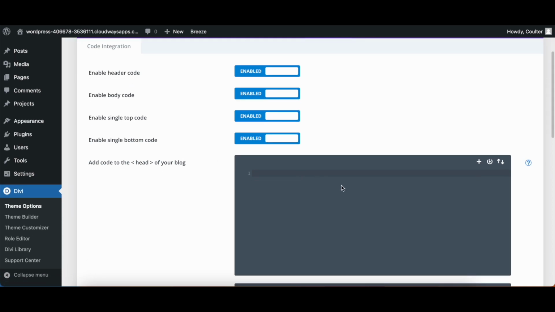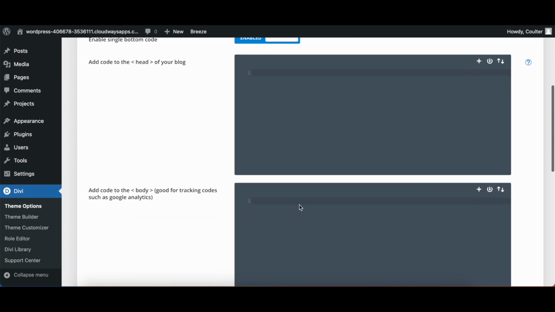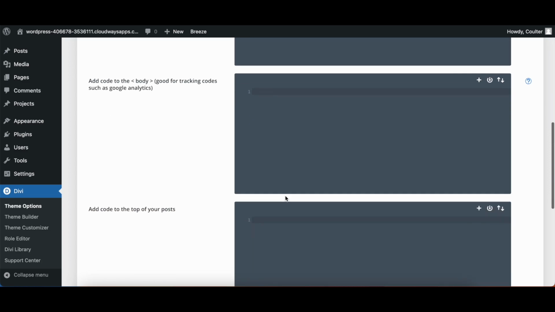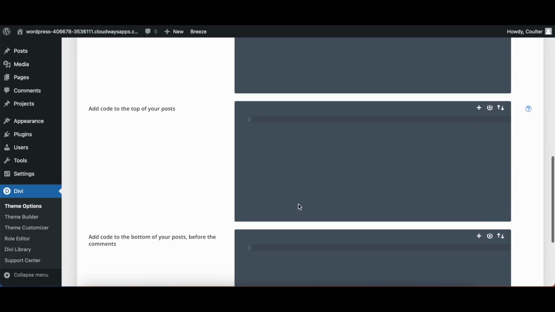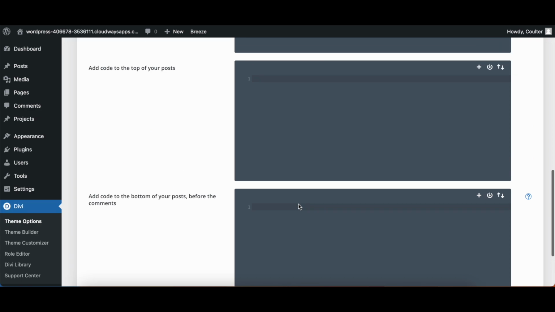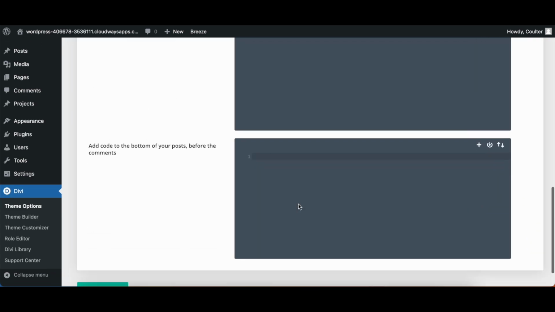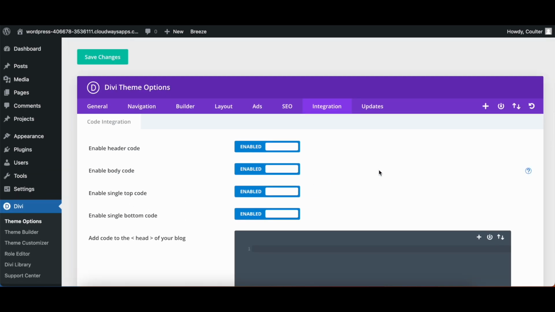And then here we have our own area to add our own custom code to the head of our blog. Our own sort of stuff there. We can have our own custom code for the body, code at the top of our posts, at the bottom, before comments. Here we can basically put in our own custom code, which is a pretty useful feature if you want to do certain things that Divi's customizer might not have.